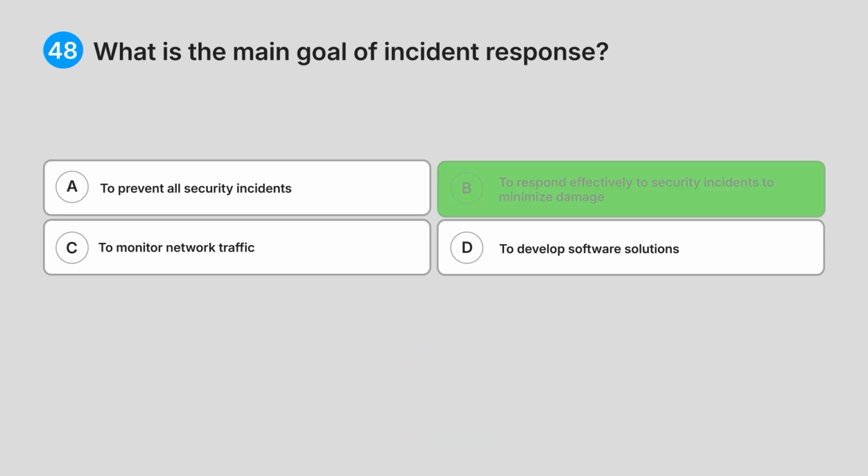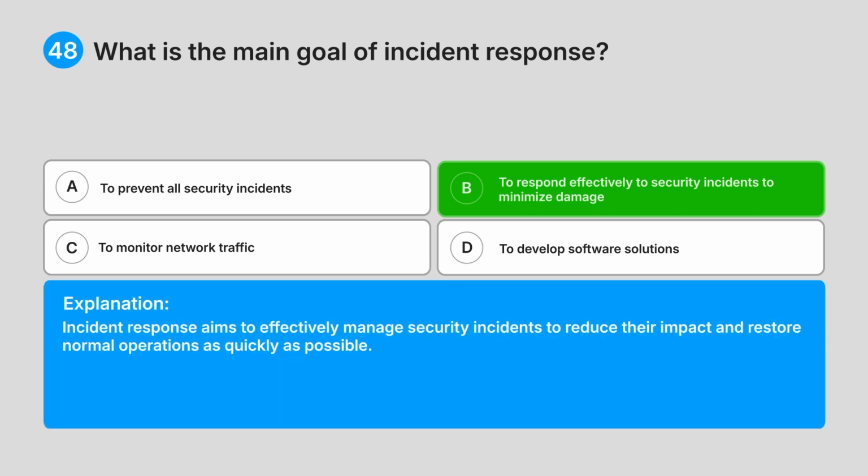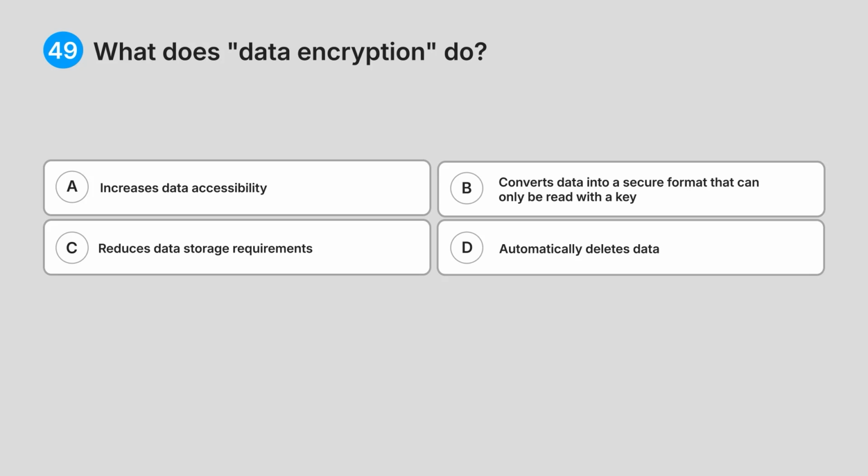Correct answer: B. To respond effectively to security incidents to minimize damage. Explanation: incident response aims to effectively manage security incidents to reduce their impact and restore normal operations as quickly as possible. 49. What does data encryption do?